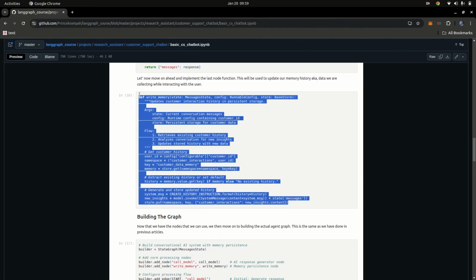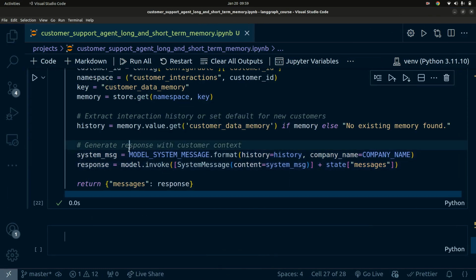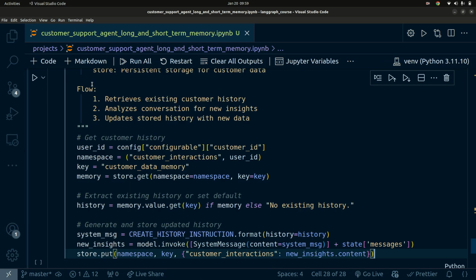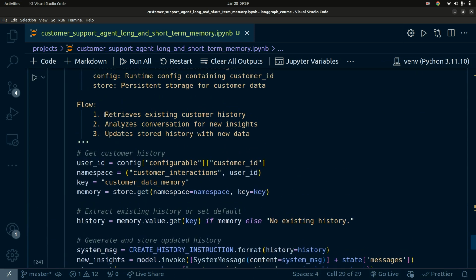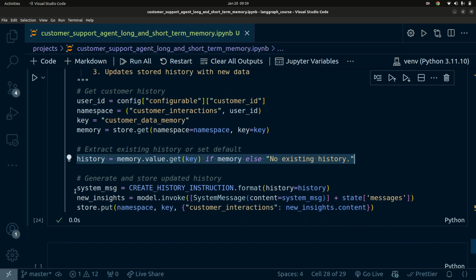So I'm going to simply copy this and move it in here. Make sure I run this, and I'm going to paste this right here and run this as well. So this is what it does. Basically it picks a long-term memory using the namespace and the key, and then gets the value. After that, we're going to update our prompt using the history. And then finally, we ask the model to update the memory. So this is basically creating history.